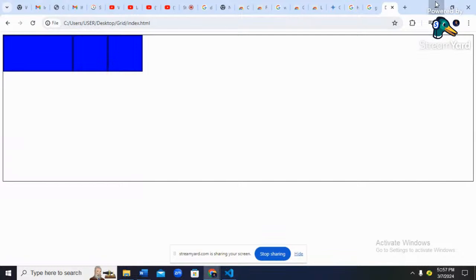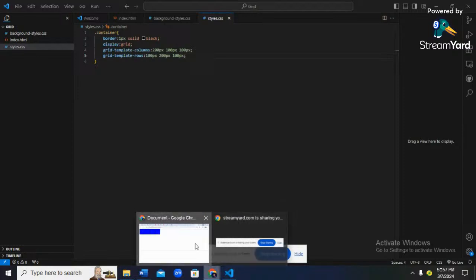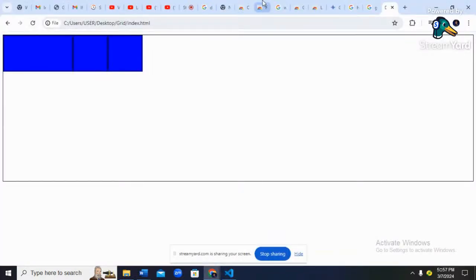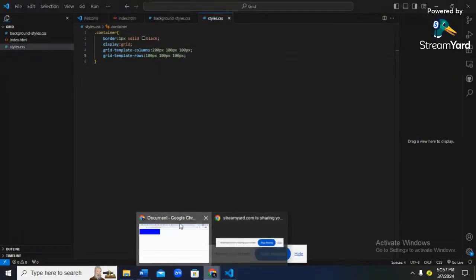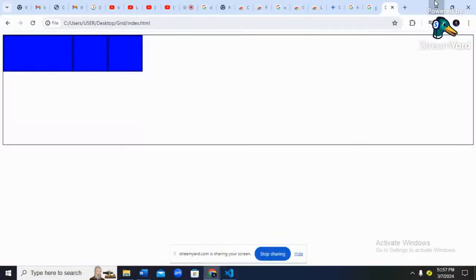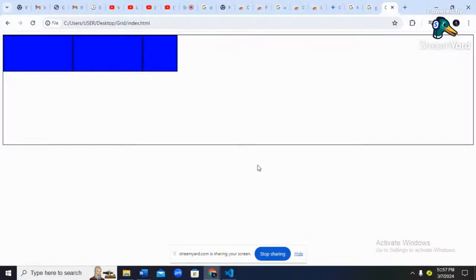And I reload it. Oh, sorry, I think I made a mistake. Grid template rows, 100, 200 pixels, and 100 pixels. Let me just remove that for now. Let me try to change the width of each and every one of them. I think that was the reason why it didn't work. I do not know for now.